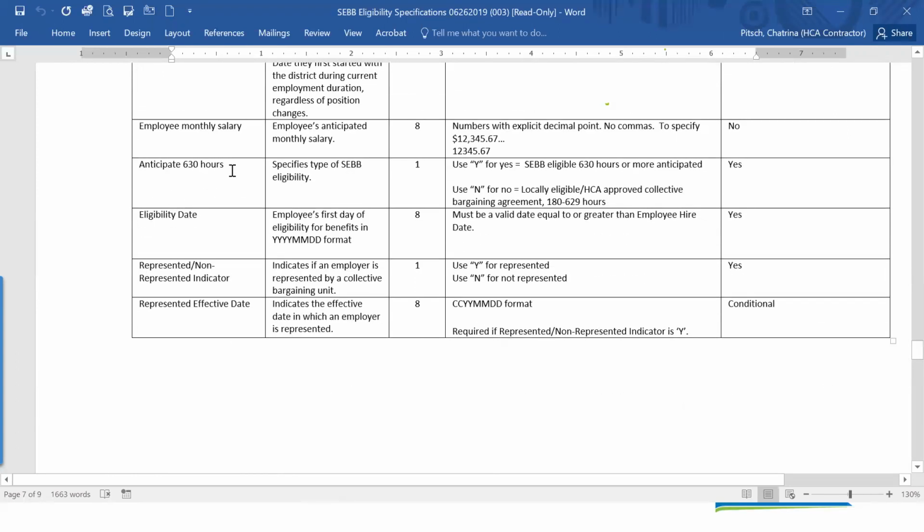Anticipate 630 hours. This field is definitely required. A yes indicates that they are SEBB eligible, anticipated at 630 hours or more for the year. No is locally eligible, which is an HCA approved collective bargaining agreement where the district has bargained to be able to provide benefits to folks at 180 to 629 hours.